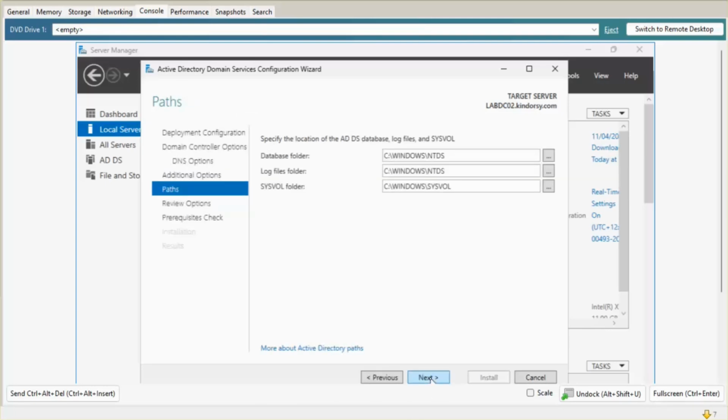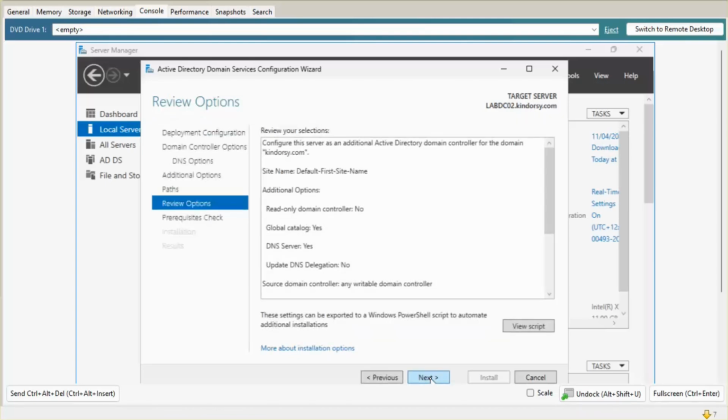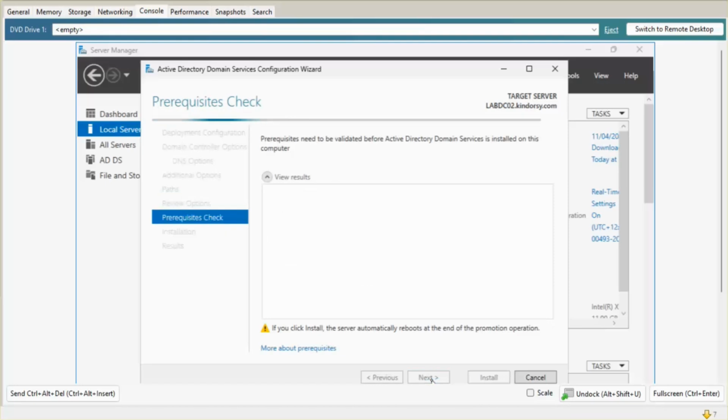I'll leave the files on the C drive, but if it's a production environment, it's always good practice, and recommended practice in fact, to normally have these three folders on a dedicated data drive. But for this part, I'll just leave it as default and I'll go ahead and click next.